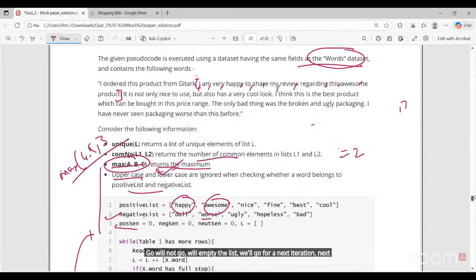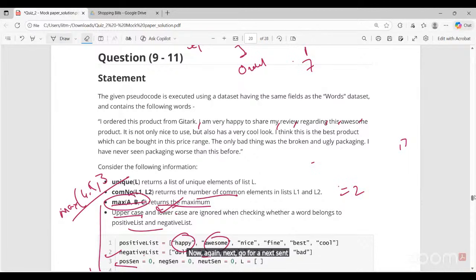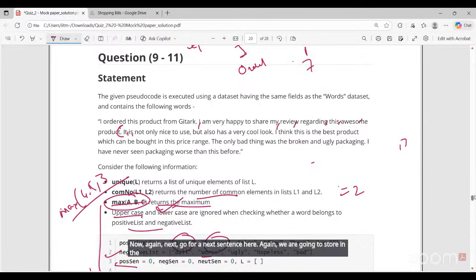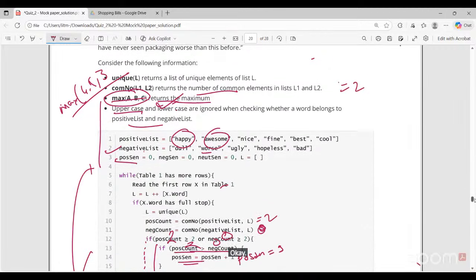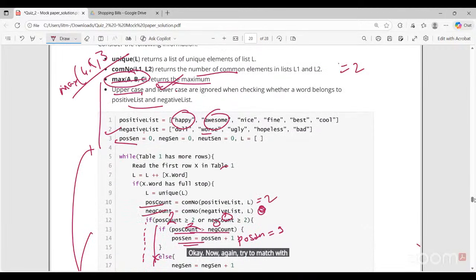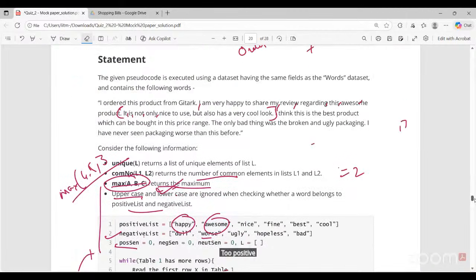Next is basically the next sentence. Again, we are going to store it in the list. It is not only nice to use, but also has a very cool look. Are all the words unique here or not? Yes, I guess. Now again, try to match with the positive and negative lists here. How many positives here?